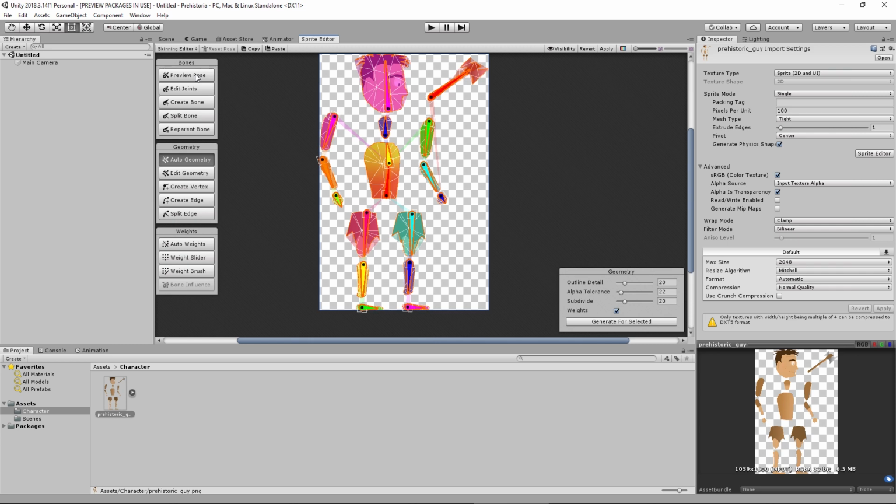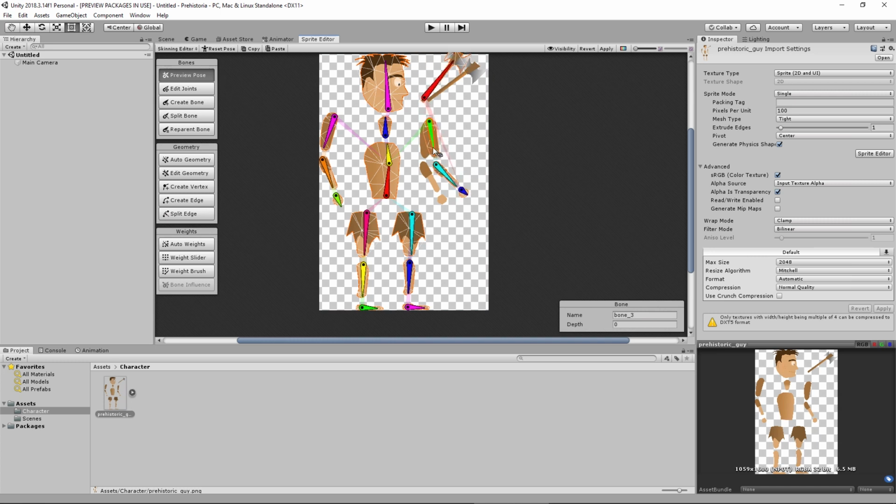So if we go back to preview pose now and start to actually move or rotate some of those, we can see that the textures are now moving with the skeleton. So that is what we want. Click reset pose again. And now we are actually done with the rigging part.